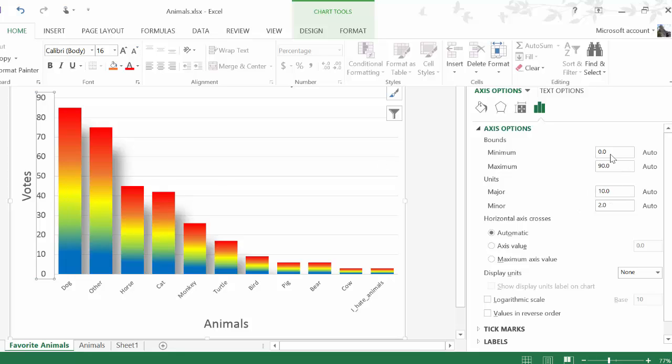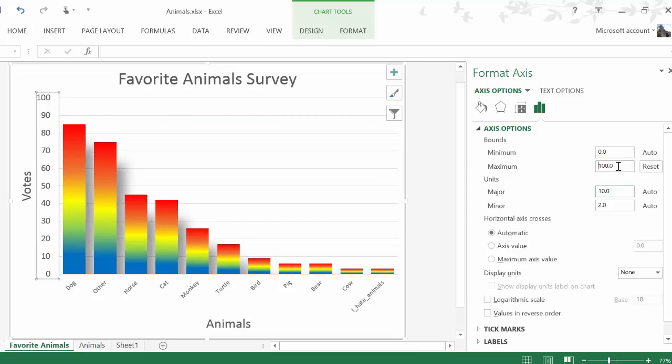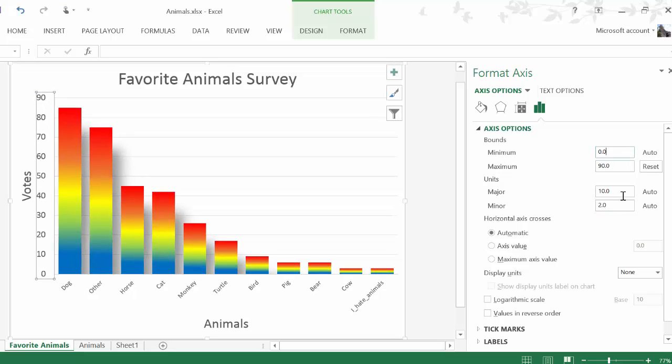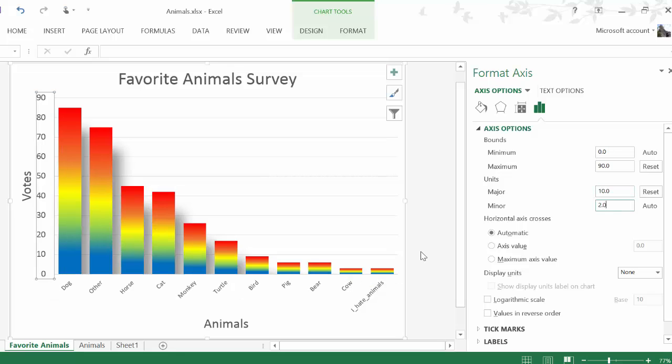So I can say, instead of having 0 to 90, let's do 0 to 100. Well, I don't know, maybe that doesn't work. Let's go back to 90. But now we can do the units. Instead of going by 10, let's go by 20 each time. And you can play around with this and make it look however you want. The goal is readability. So I think I'm going to leave those the way they were, but now you see how you would play with that.